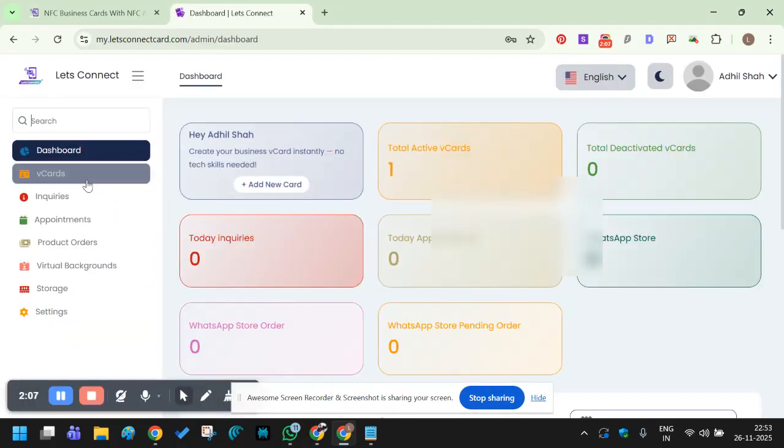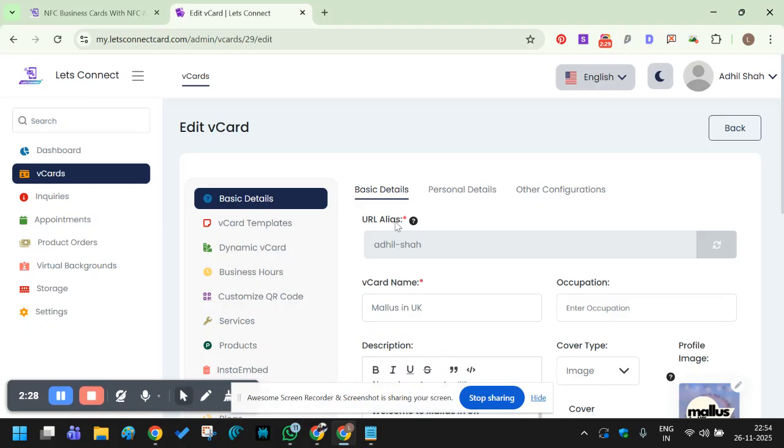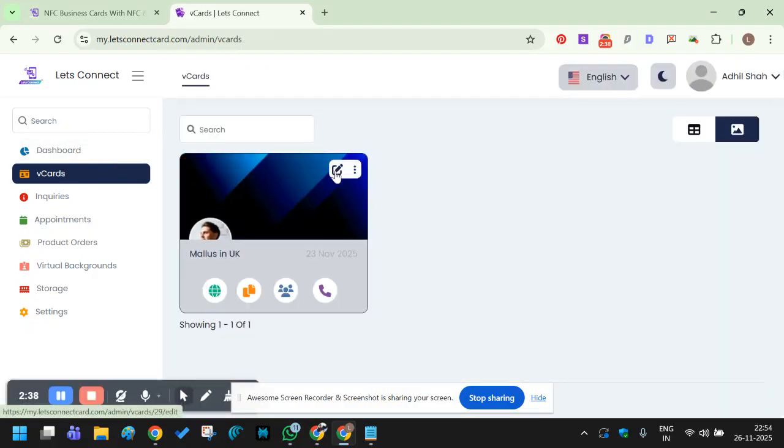So I have logged in now. You will receive the login credentials from our team after the initial setup. Once you are able to log in, you can change the password, and then you can go to vCards and click on edit. Over here you will see your card, and you need to click on edit.